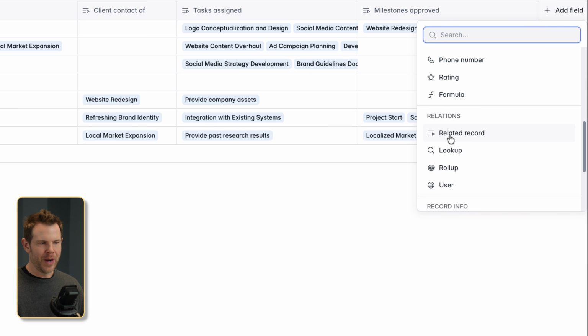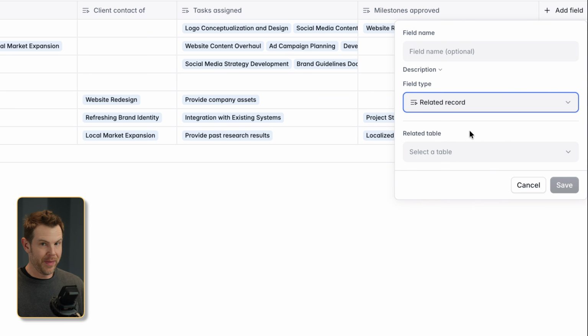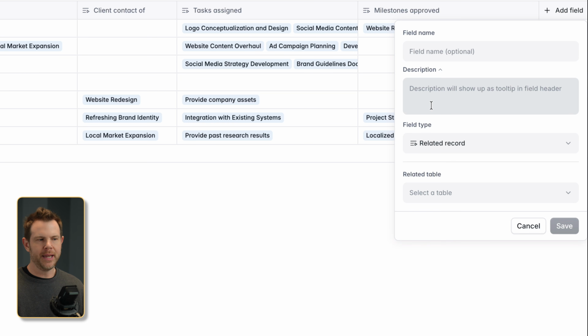So a related record is what we were looking at when we connected up the projects to the users. Let's add another one in here. Now on the next screen, we've got some information we need to fill in. The field name, there's even a disclosure triangle if you want to add a little bit more information as a description. This will show up as a tooltip inside of the header of the field. So you can just hover over something to get information about what it actually represents.